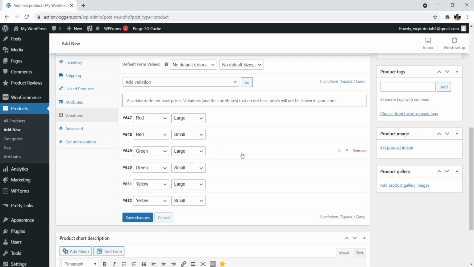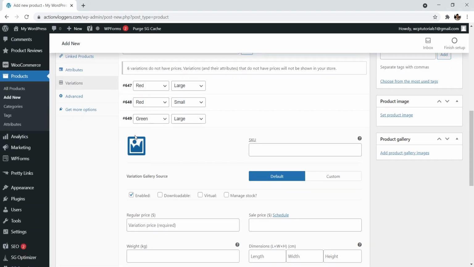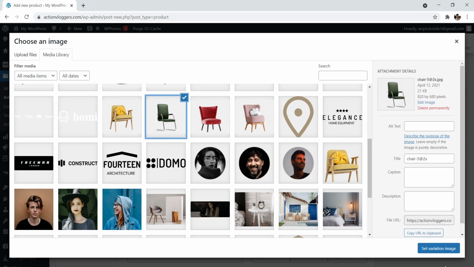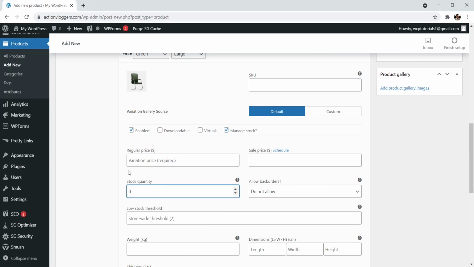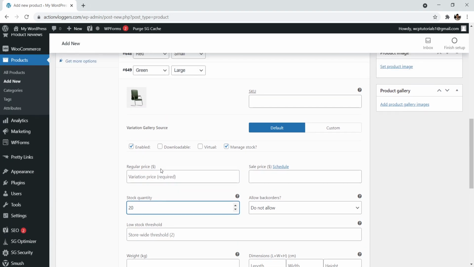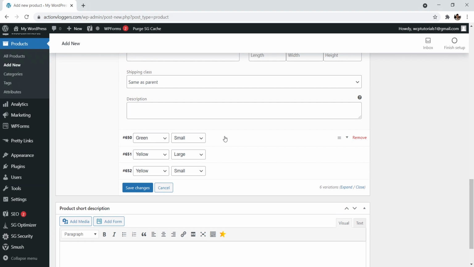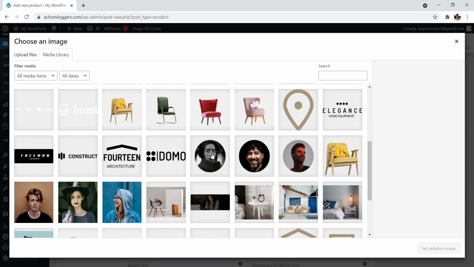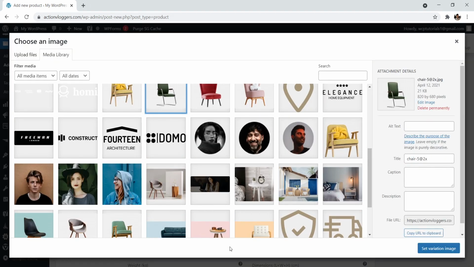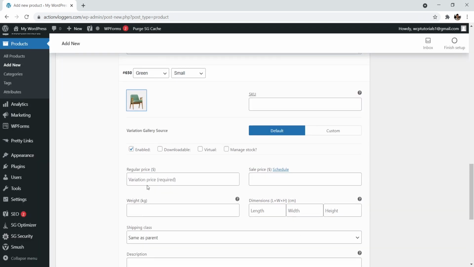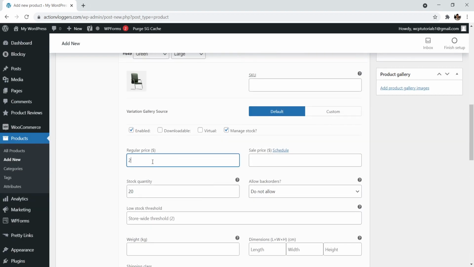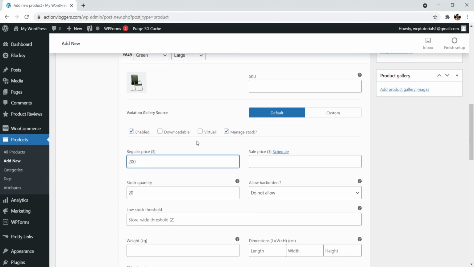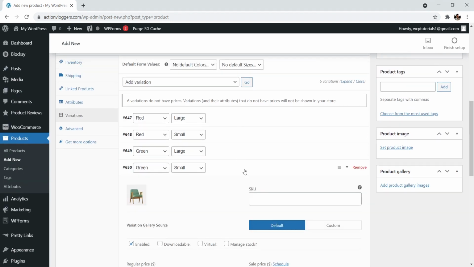Now we got to do the same thing for green. So again, go through this whole process right there. So we'll select the green chair. Again, set the variation. So manage stock. We'll just say this is 20. There we go. And then come down there. So small, boom. We'll select this green chair over here. There we go. Set variation. Okay, so price required. We'll say this one is 150. We'll say this one is 200. There we go. So we got the green one there, and we got the green one there.